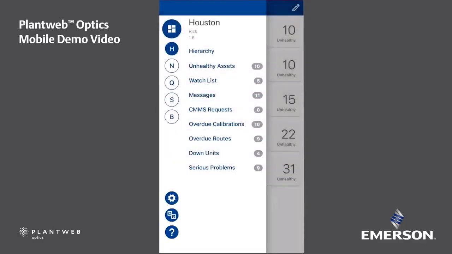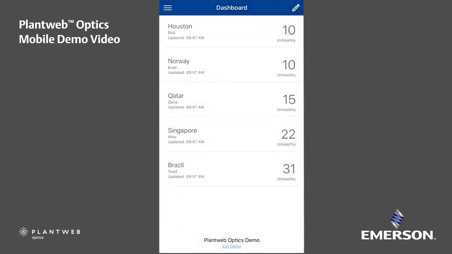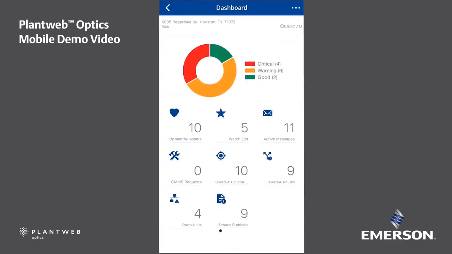As seen from the dashboard view, the mobile app can connect multiple Plantweb Optics systems. This allows for users with either multiple separate systems on the same site or a corporate environment where sites are spread across the globe to view the status of each from a single app. Select a site to expand it and view a breakdown of the device health status by critical, warning, and good. You can also view a summary of the KPIs tailored to the connected data sources.